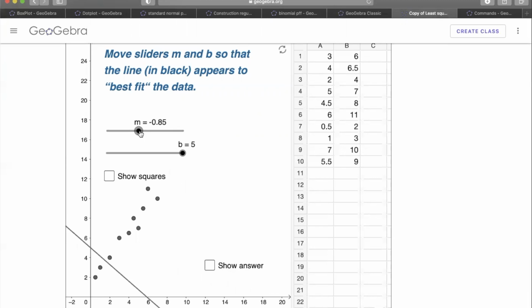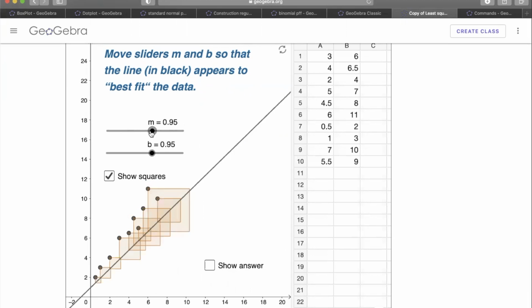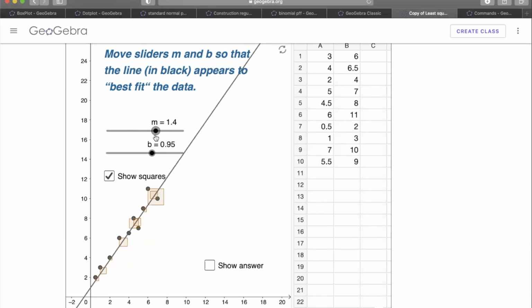We're supposed to move these sliders so that this line in black best fits the data. So we can just experiment and eyeball it and see where we think it's the best fit. We're going to minimize the squares of the residuals, so we can actually show those. It's easier to eyeball it when we can actually see the areas that we're trying to minimize. That's why it's called least squares. And then we can compare what we got to the actual answer and we can see we're pretty close.